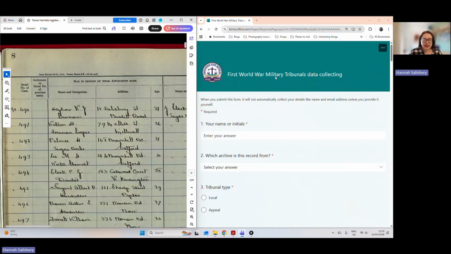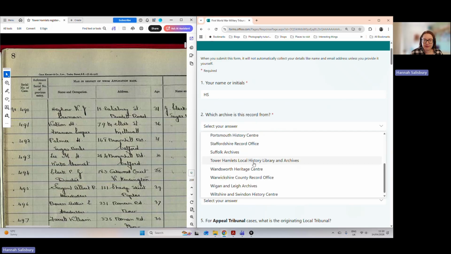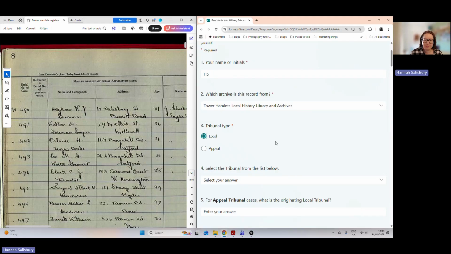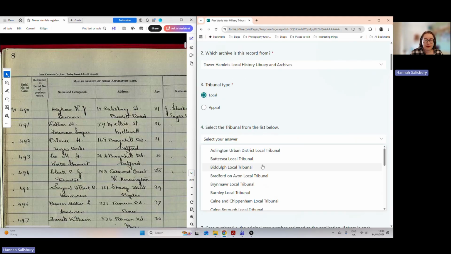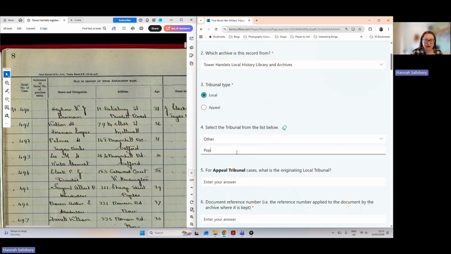So now that I've read through the case, I'm ready to start inputting information. So I'm going to start with my initials. The archive the record is from is Tower Hamlets Local History Library and Archives. It is a local tribunal, and it's from Poplar, and actually this book has been indexed already, so we don't have Poplar on our list. I'm just using this as an example. So for now I shall click Other and type in Poplar.